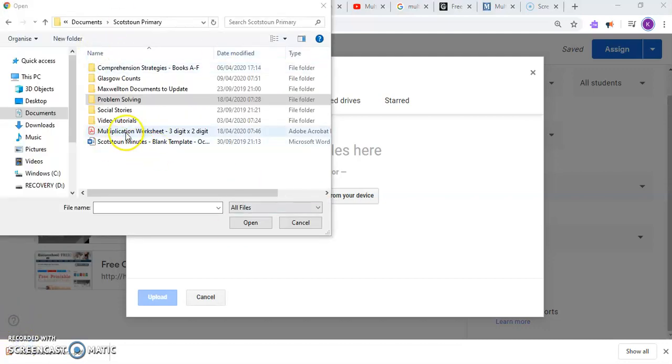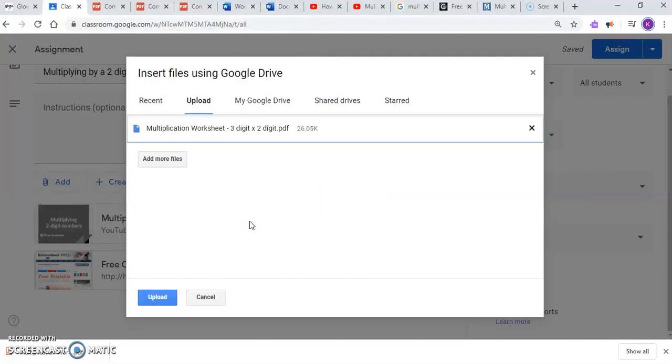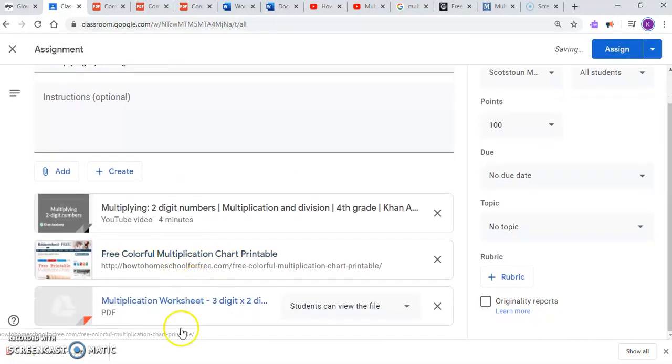So I want to select files from your device. And I can see previously I downloaded multiplication worksheets 3-digit by 2-digit, which is linked to the video clips that I've already shown them. So select it. Okay, and it's already been selected there to upload. You can do this a few times and then just upload them all at once. So I'm clicking upload. And then there we go, we've got the worksheet added in there as well.